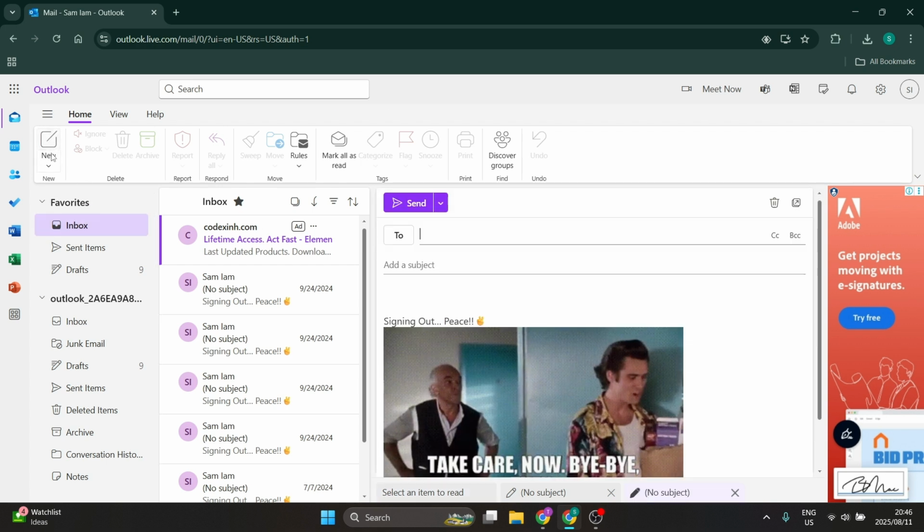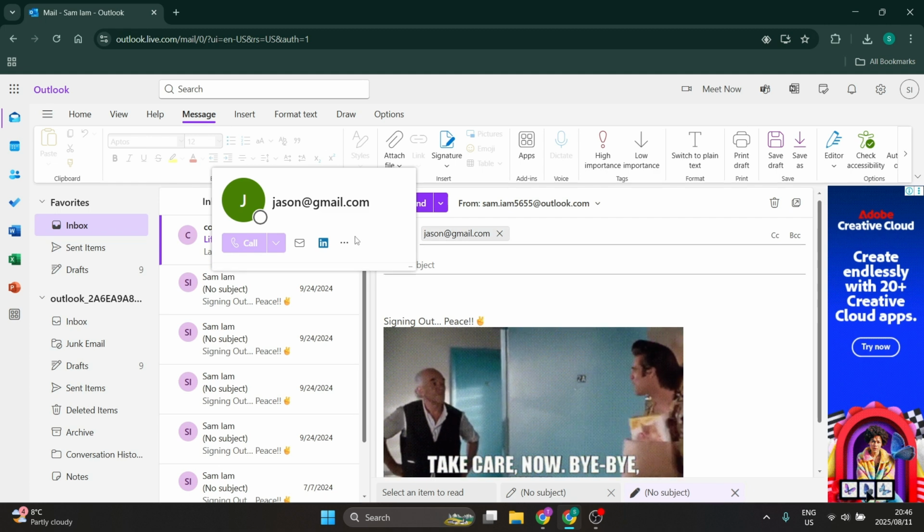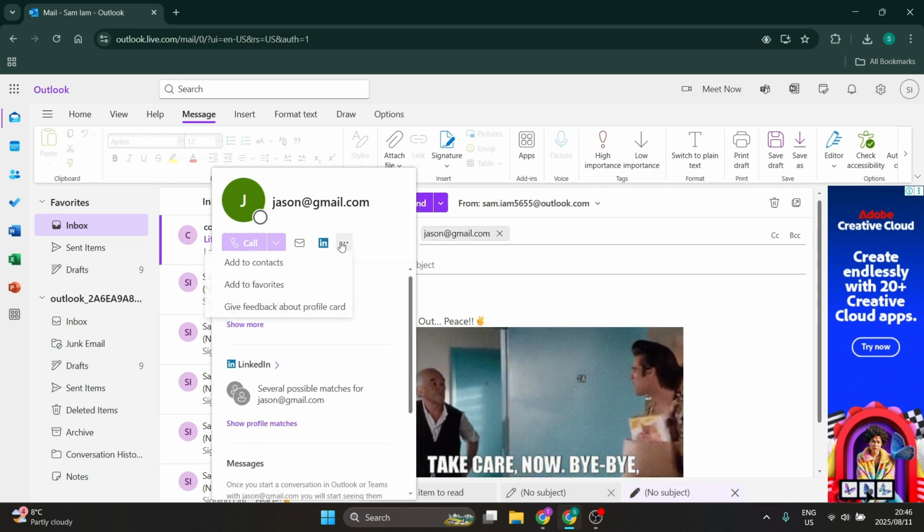If you're creating a new email and you're adding an email address over here, so let's just say, for example, jason@gmail.com, you can now use the comma to just place that as a single, individual email, and then you can click on it. Now, once you've clicked on it, you will have the option to find these three dots and add to contacts.